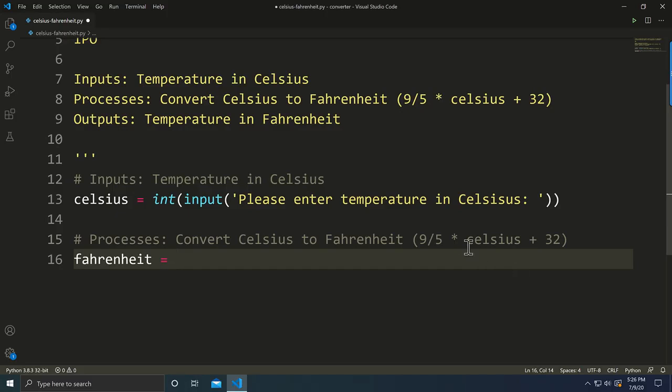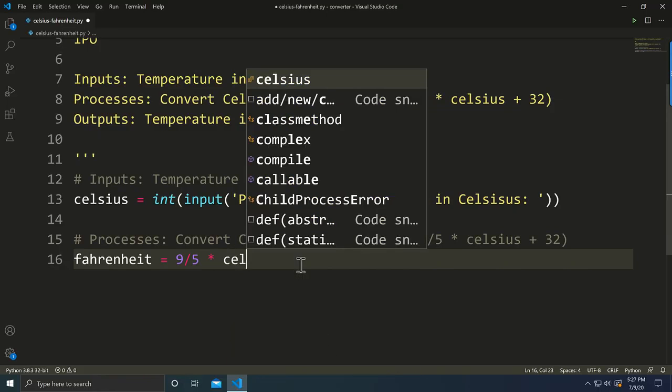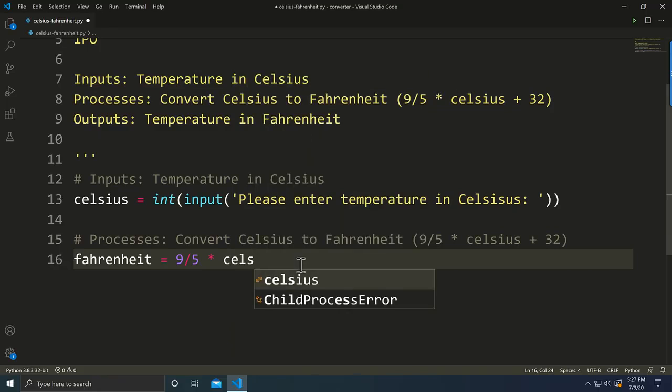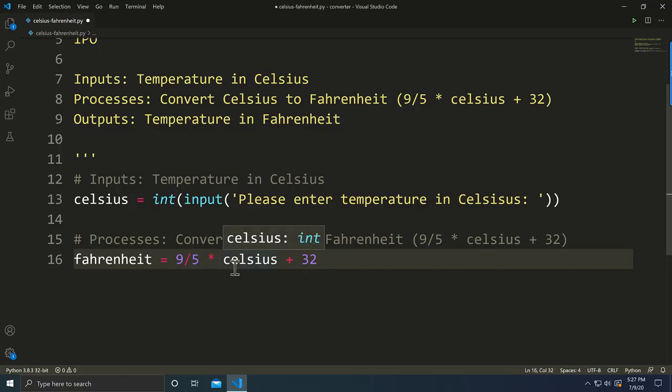Now we need this formula, right? 9/5 times Celsius plus 32. So check this out. 9 divided by 5, right? That's how we need to create an expression here. 9 divided by 5 times Celsius, and Celsius is a variable that we have defined on line 13, right? Plus 32, okay? So we'll go through this in a minute. Just so you know.